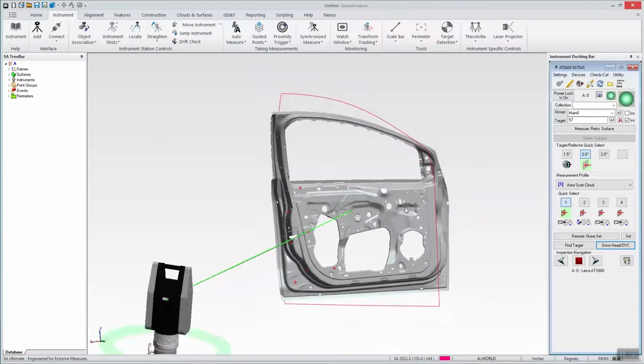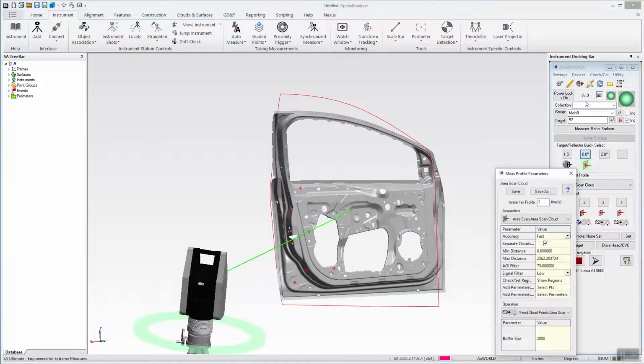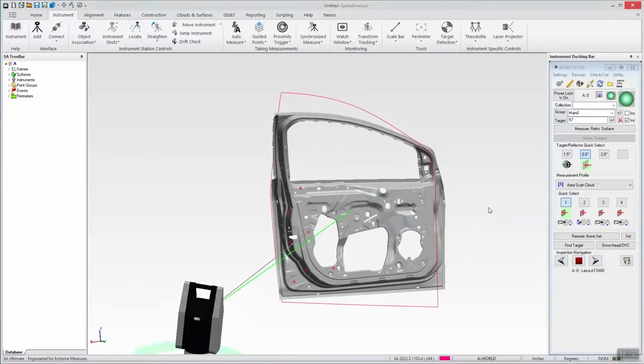And then from the instrument interface, what you can do is select your area scan cloud, and then from within it, you can directly select perimeters for measurement. And these will define regions within your OBC, and you can immediately measure. But we've also added the ability to do this directly from MP.